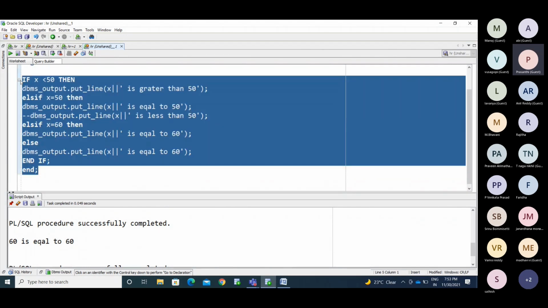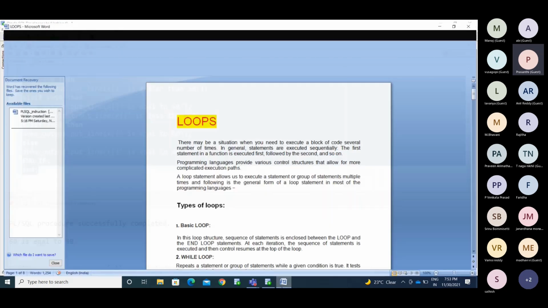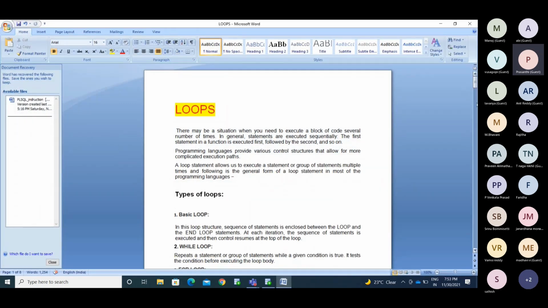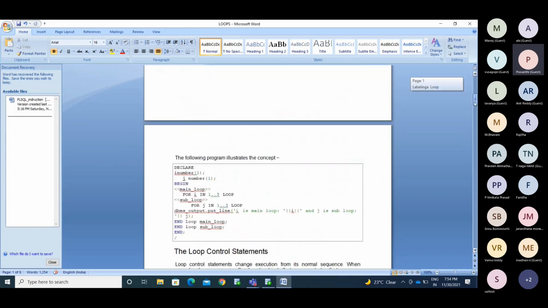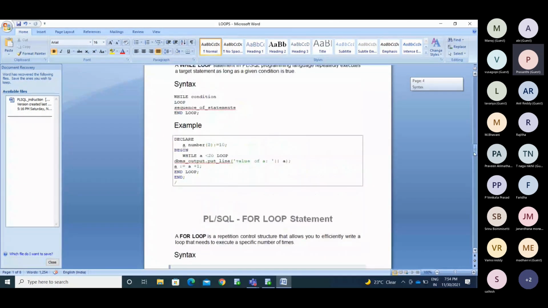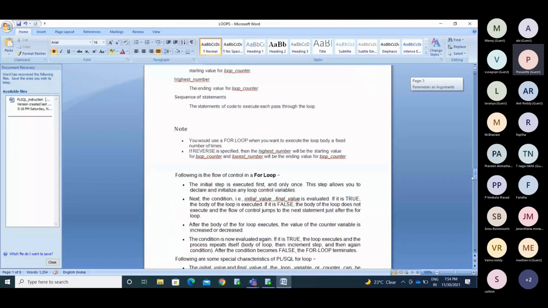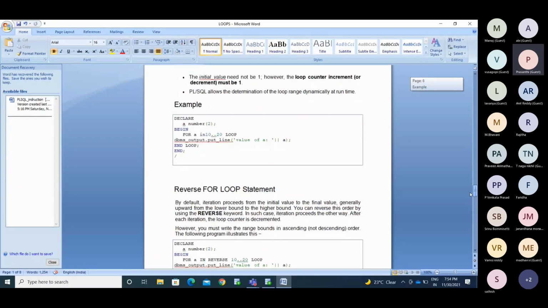And the loops. Okay, so try to practice with this. Nested if also we have. Within the if, if you put any other condition, we can call it a nested if.